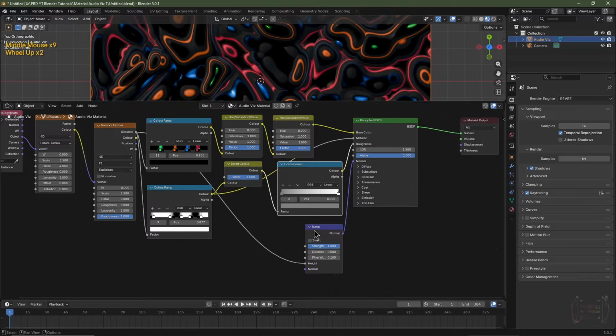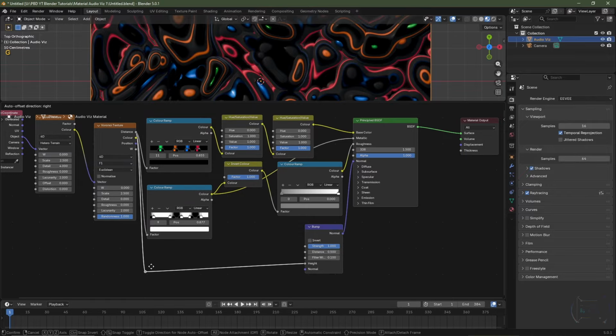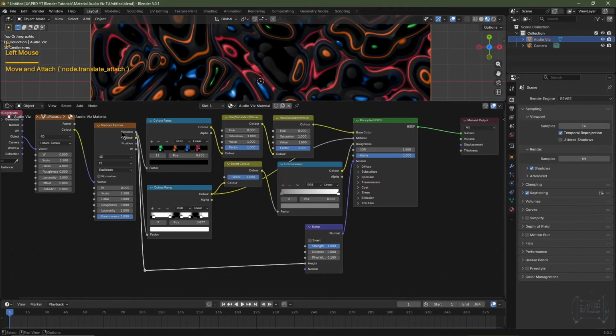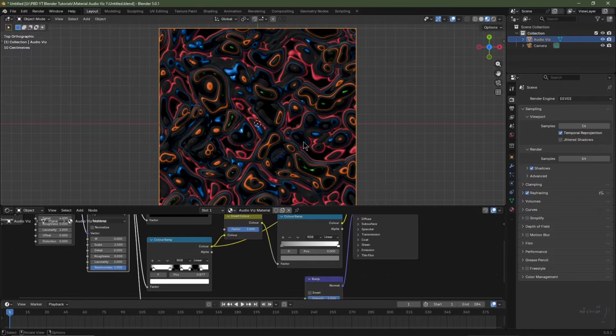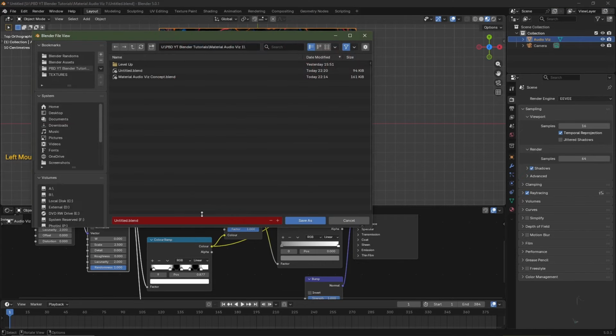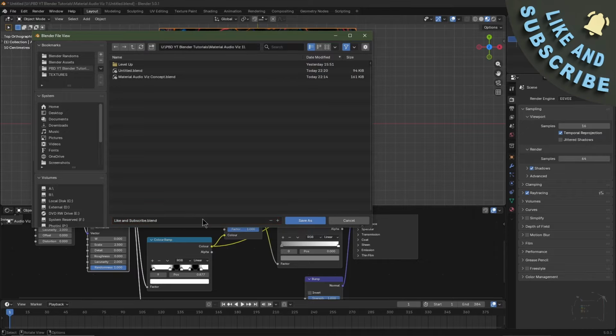Maybe for the noodle that's plugged into this bump node, I'm going to hold down Shift, right click and drag, and that will create a reroute node. And I'll just hit G, and I'll bring this over to here, just so we can see where it's going. Before we move on, it's a good idea to save your project. So I'm going to go to File, Save As, and I'm going to save my project, and then click Save As.